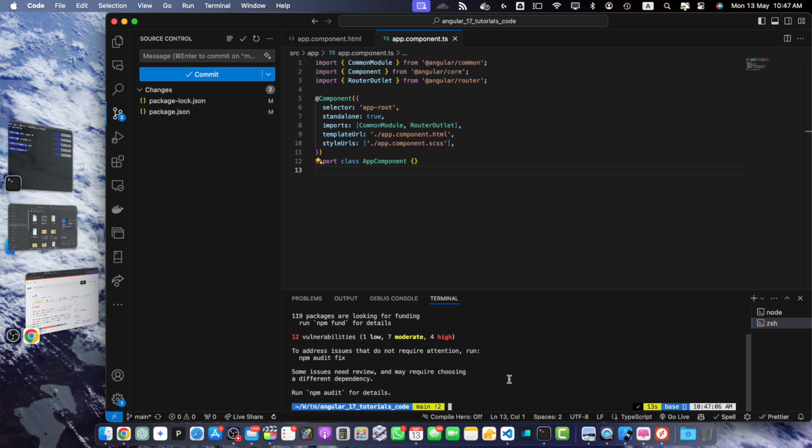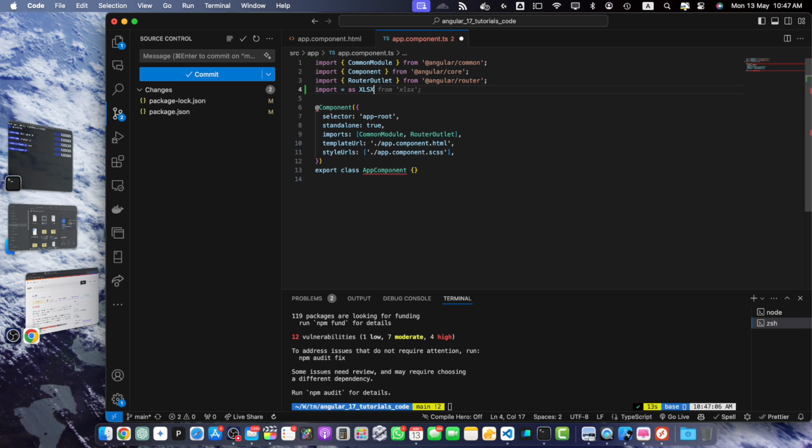Now we will import the xlsx library in the Angular component where you wish to add Excel export functionality. So we will keep this tutorial very simple. We will just use the app.component, and here I will import XLSX. So this imports various functionalities of the XLSX library necessary for our operations.